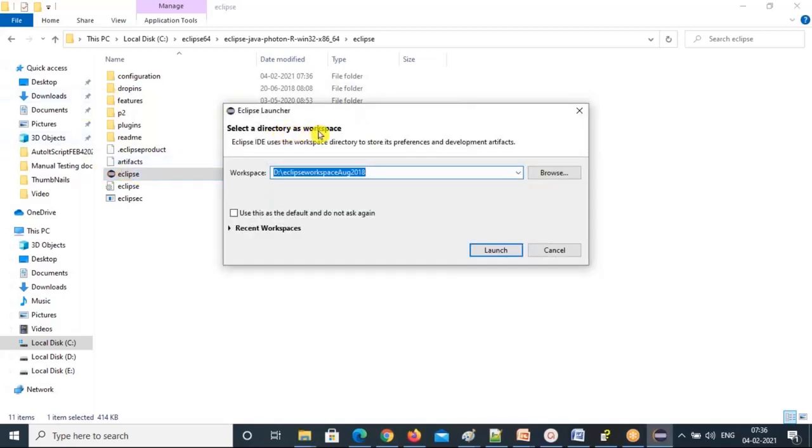Select a directory as workspace where you want to store your programs. The location it is asking. So provide the location. I have given D://Eclipse workspace, this one, but I'll give a different name. This is my Eclipse workspace. So you can create multiple workspaces, and I have given all my Java programs I'm storing under D drive / Eclipse workspace.